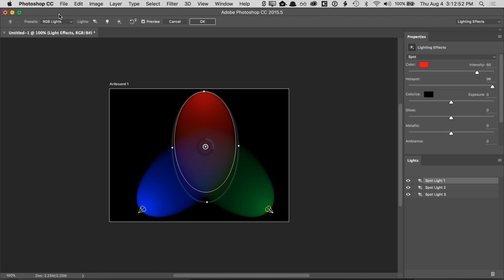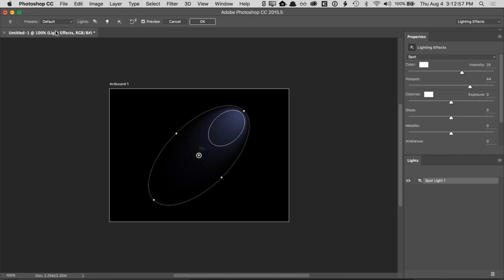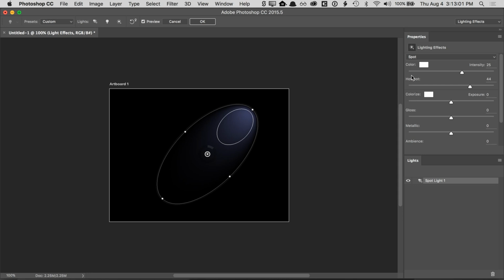We're going to start with something very simple and customize it ourselves. So we'll start with the default settings here. Now the default setting, if you notice, is kind of illuminating my canvas with a white colored light, and it's showing through a little bit of the color, but it's really darkened up the environment pretty much.